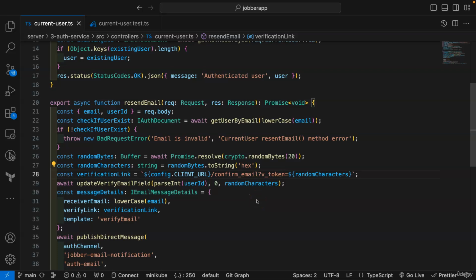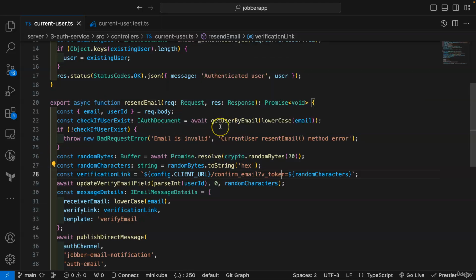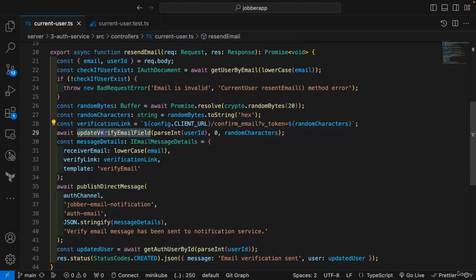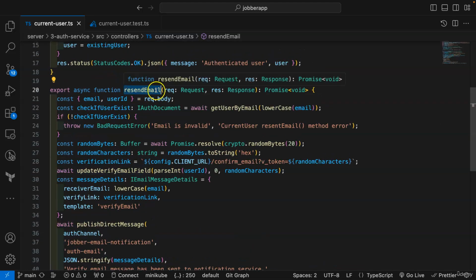Hello and welcome back. In this video, we are going to test this resend email method. Now, we are going to have three cases. The first is if the method, this get user by email, doesn't return any value or any object. If it returns an object, and then we're also going to test if this method was actually called when we call resend email. Okay, so let's go back here.